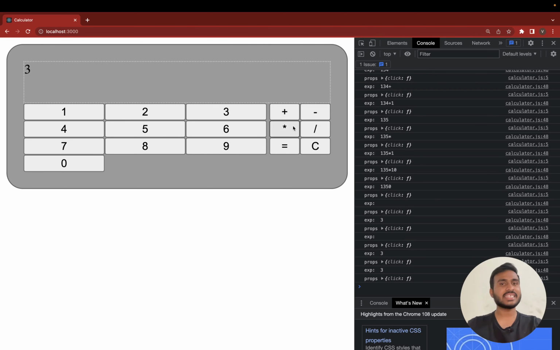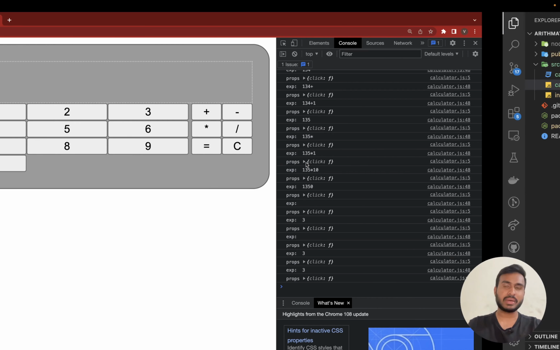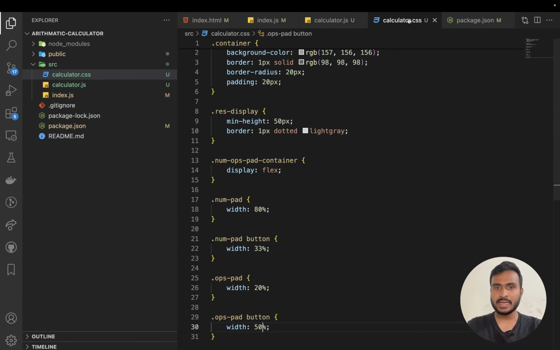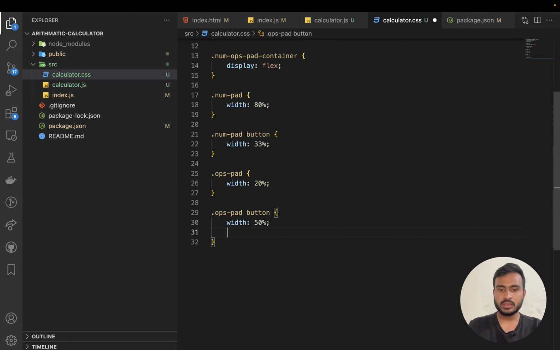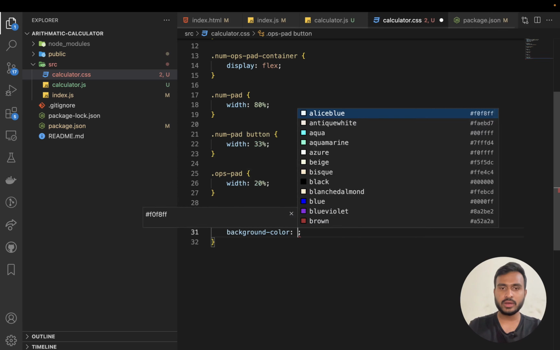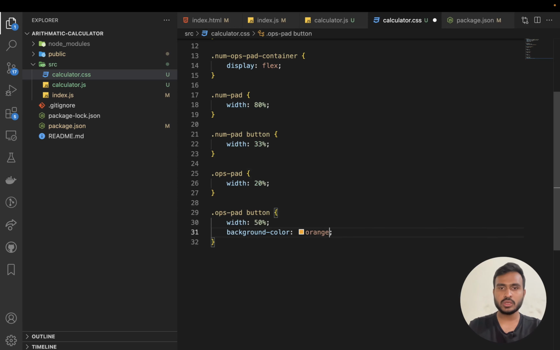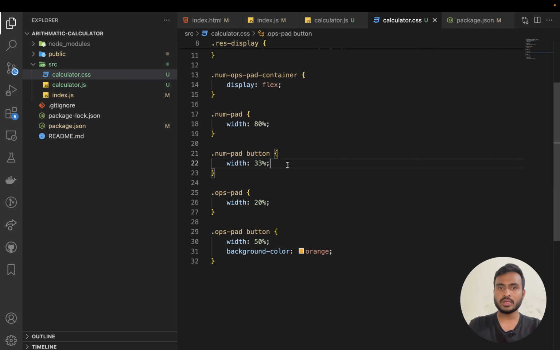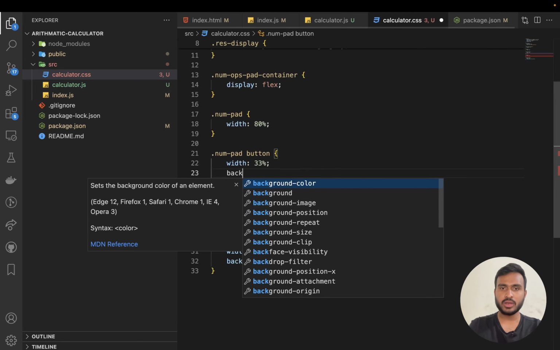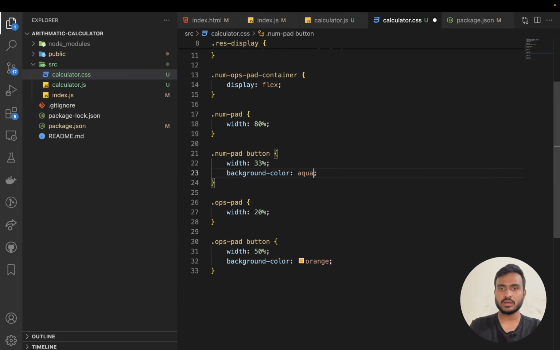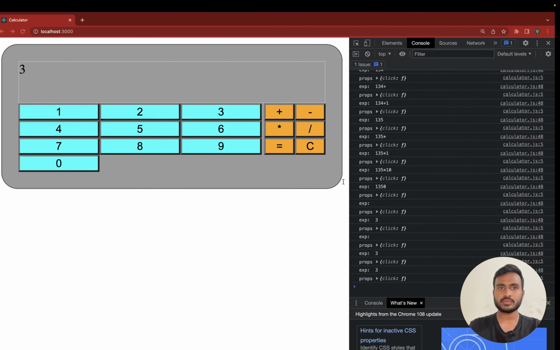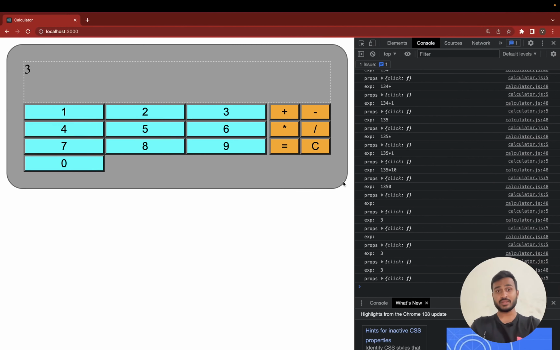See, we'll color these buttons. Okay, currently they have a plain color. Let's color them. So for operation buttons, what we'll do is we'll apply, let's say, orange color. So background color for them will be orange, and for numbers the background color will be aqua. Okay, so yeah, this is how they look now.